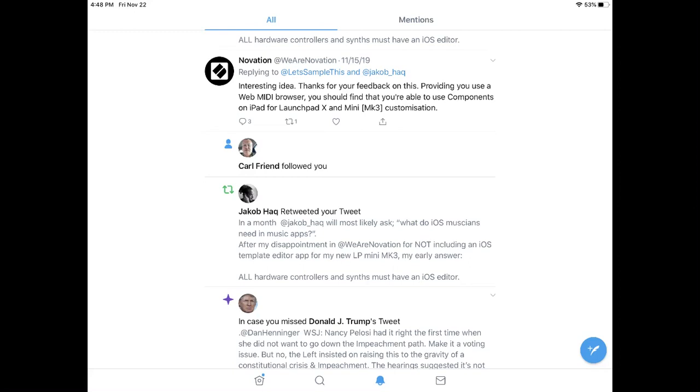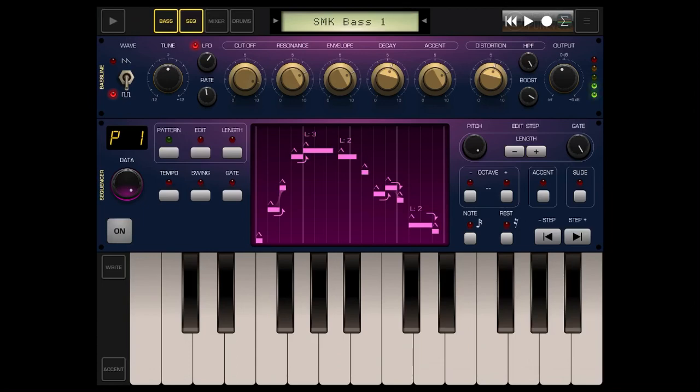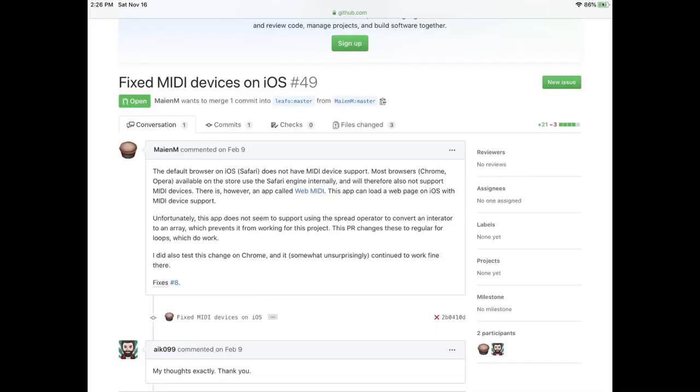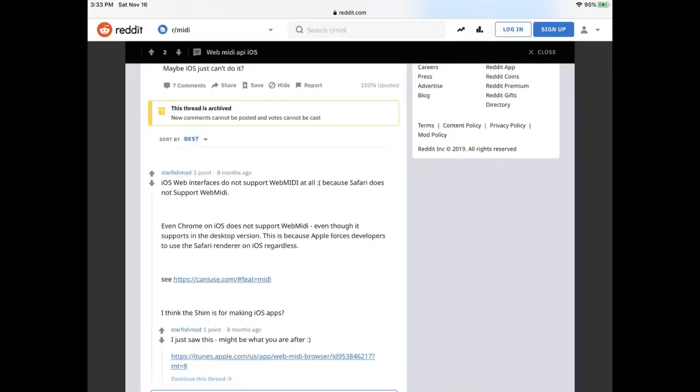Providing you use a web MIDI browser, you should find that you're able to use Components on iPad for LaunchPad X and LaunchPad Mini MK3 customization. And therein lies the problem. No, iPad does not support web MIDI browsers. I even sent Novation screenshots of online conversations discussing the issues and problems of iOS not providing support for web MIDI browsers. There are no web MIDI browsers for iPads and iPhones.